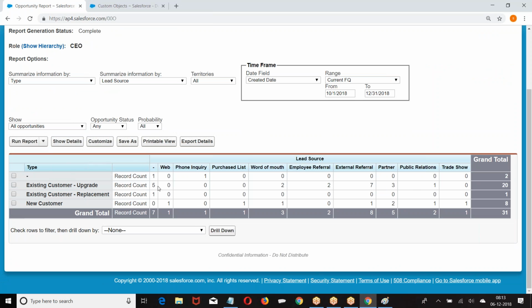Existing customer upgrade, blank, 5. Phone inquiry 0. Employee referral, category wise, blank web 0. Blank phone inquiry 1. Blank purchase list 0. Existing customer upgrade, web 0. Phone inquiry 0. Purchase list 0. Word of mouth 2. Employee referral 2. External referral 7. Partner 3. Public relation 1. Are you getting?